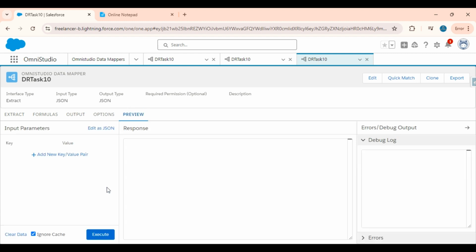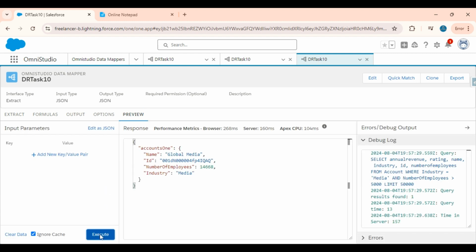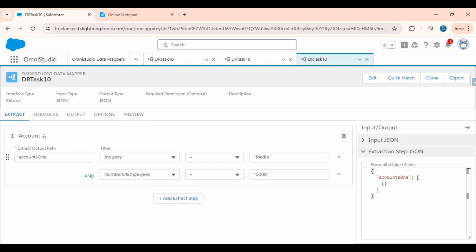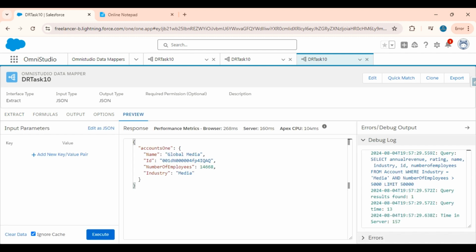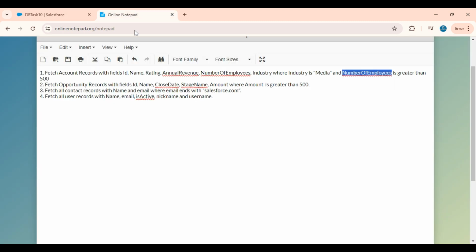Now I will go to the preview tab and I will execute our extract data mapper. See, we got the result, we got the response, right? And this response is in the accounts1 node. For this property, the JSON has been assigned. I think with these filter conditions only one record we are able to fetch, right? Okay, we'll go to the second one.